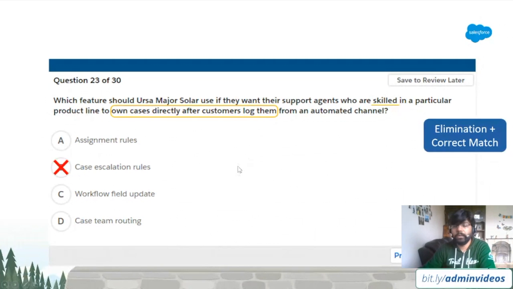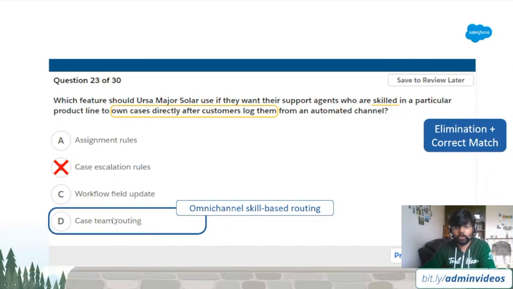If somebody is very skilled on a particular line, what I thought was field update. Again, field update will do nothing. Then team routing. If there is a skill-based team who can be used for this, there is a feature in Salesforce called omni-channel skill-based routing, which we can use to do this. It came to my mind, and then I selected this answer, and it turned out this was wrong, because I was overthinking again.